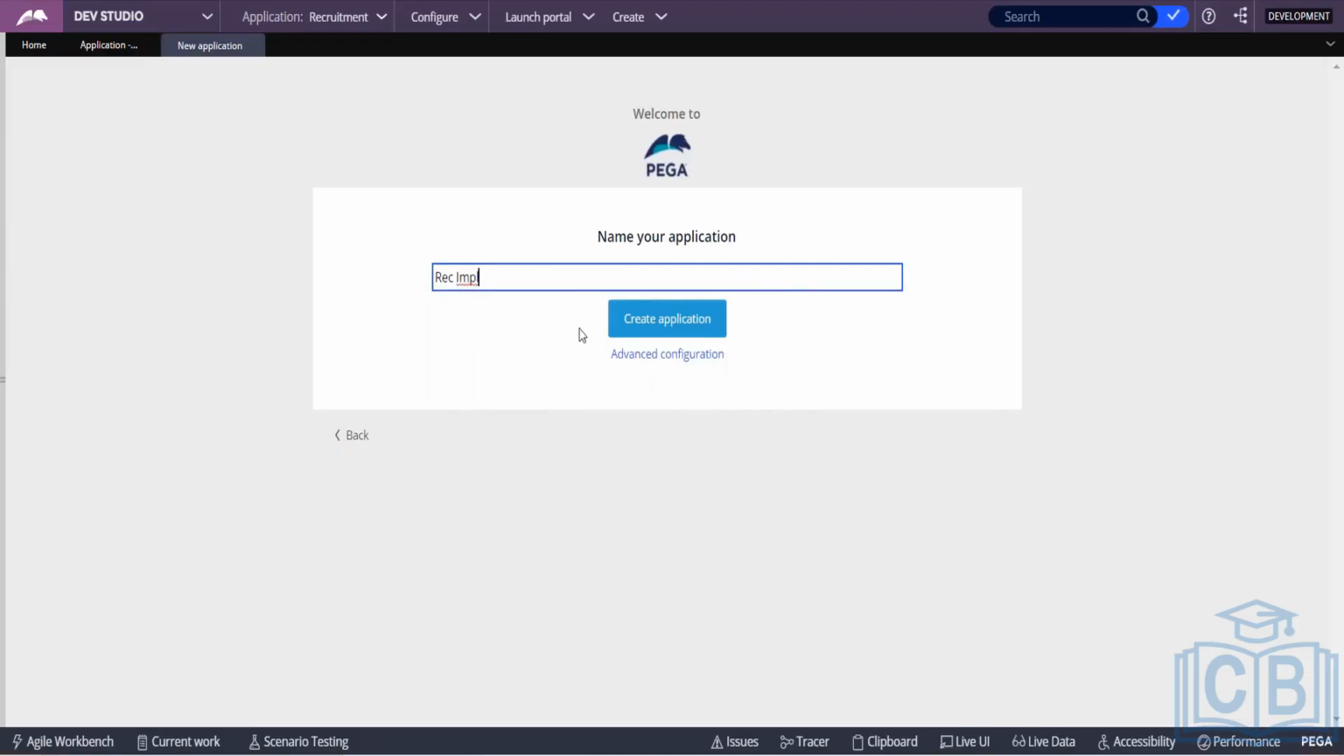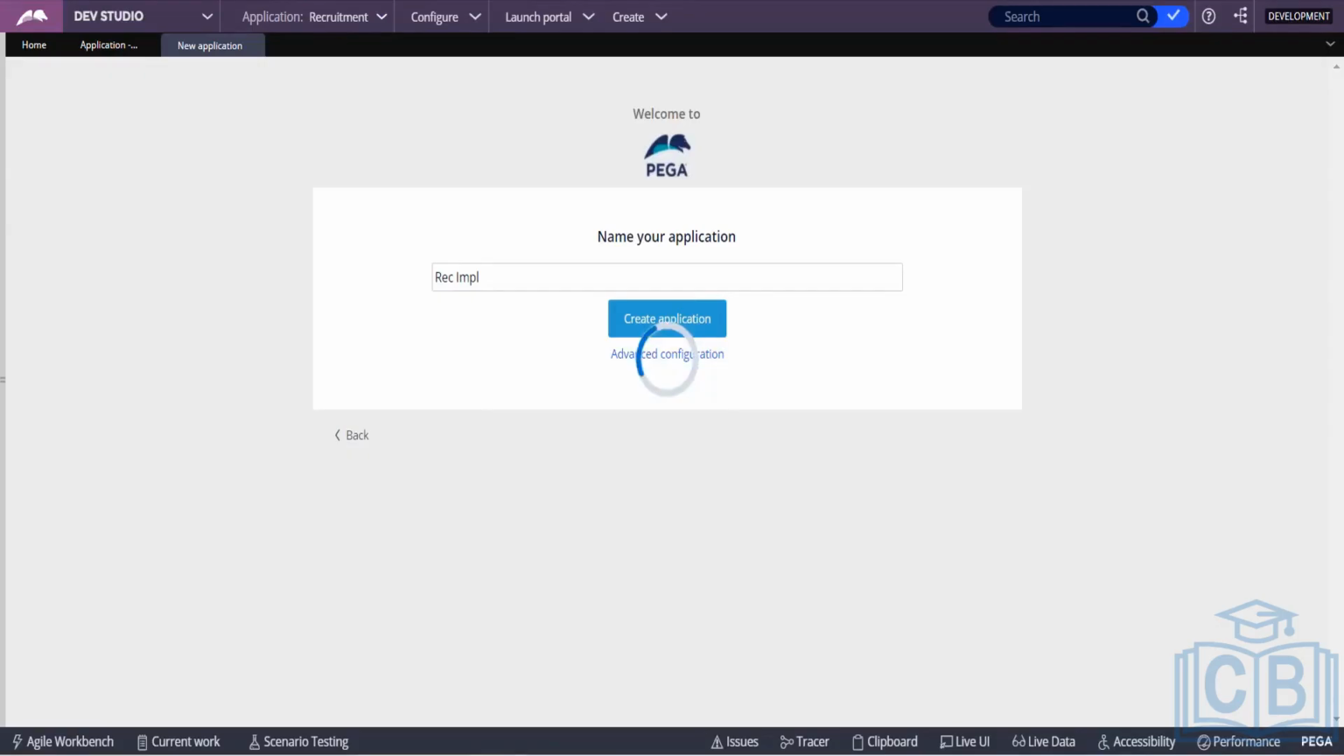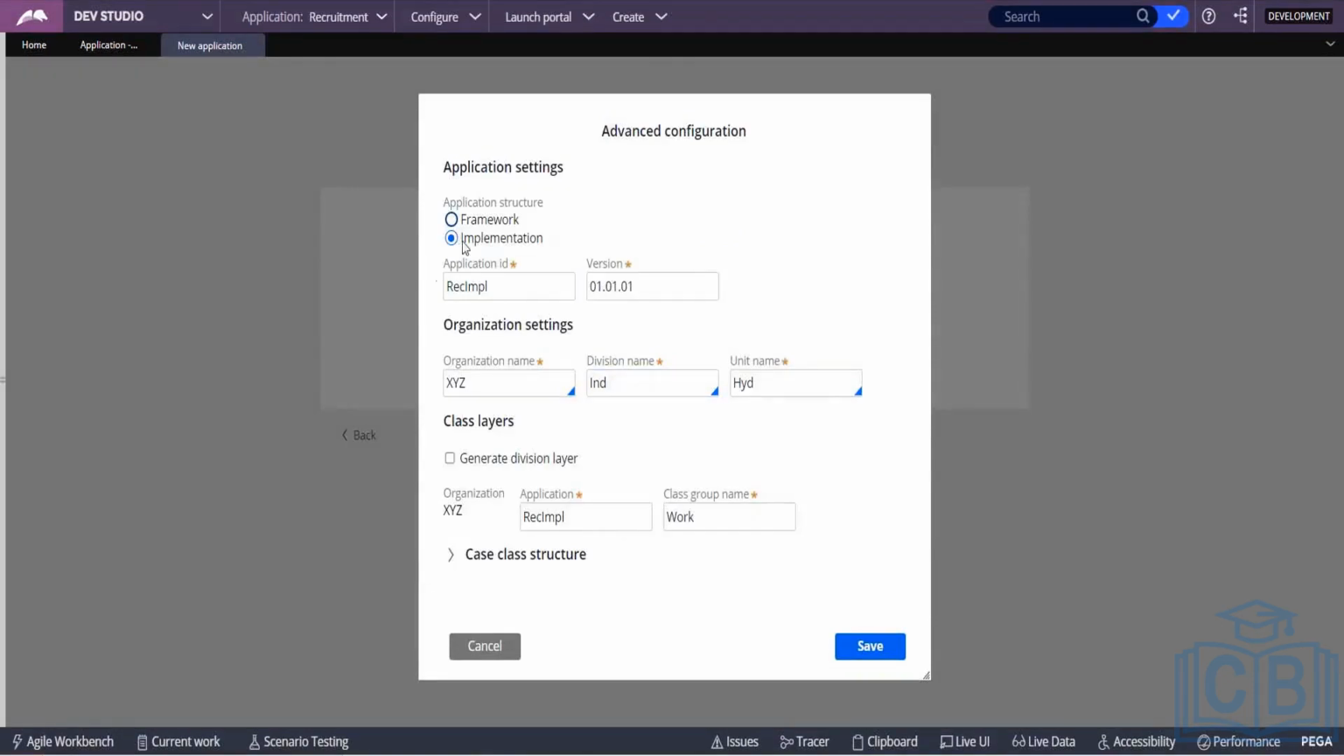This is your application which you're building on top of it. Correct? And again I should go to advanced configuration. This time I'll choose this to be an implementation application. There we make the choice. Yes, I can have it as a framework as well, but I want it to be an implementation. And you see the organization and division unit have been populated.